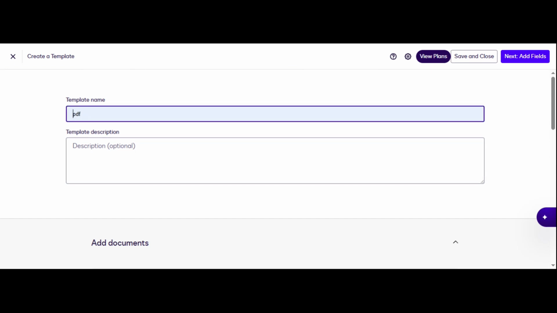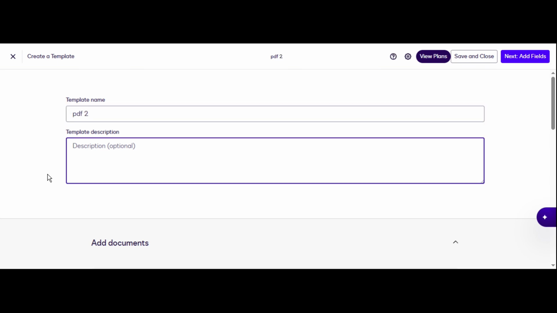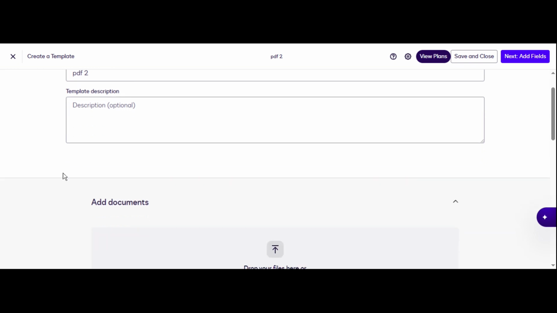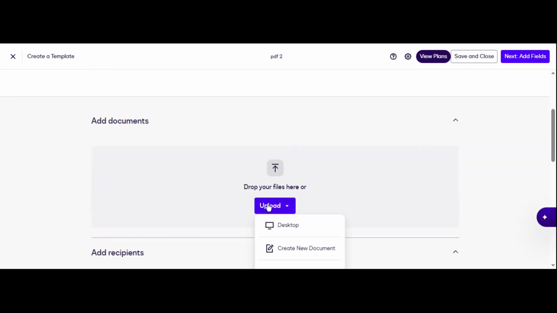Make sure you choose a clear and descriptive name, like Client Agreement Template or Employee Onboarding Form, so you can easily identify it later. After naming your template, it's time to upload the document you want to turn into a reusable template. Click on Upload. Then choose the location of your file. If your document is saved on your computer, click on Desktop and select the file you want to use. You can upload PDFs, Word documents, and other supported file types.